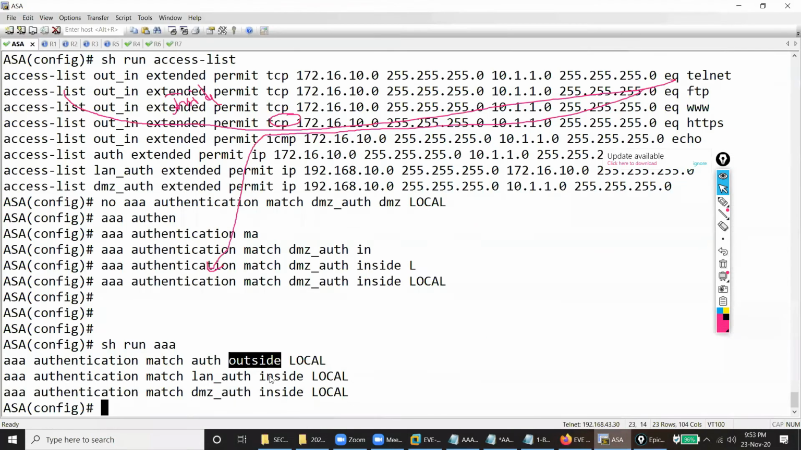Both the statements are there. Outside, when the traffic from 172 is coming to the server. Inside, when the LAN traffic is visiting outside. So what is the direction? ASA should authenticate inside users when they go out. ASA should authenticate inside users when they go to DMZ. Got it?